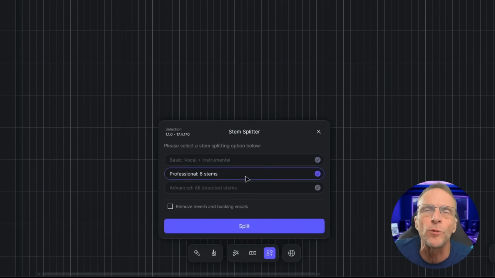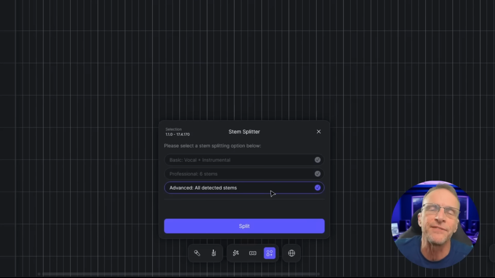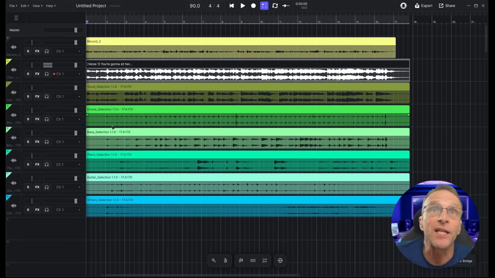Now we can just take out the vocal and leave all the instrumental. I'm going to do a little bit more than that. I'm going to do the 6 stem version. You can also extract all stems if you want even more control over the individual tracks. I'm just going to go with this one here. Now we've got all of our tracks separated. This is our vocal track right here.